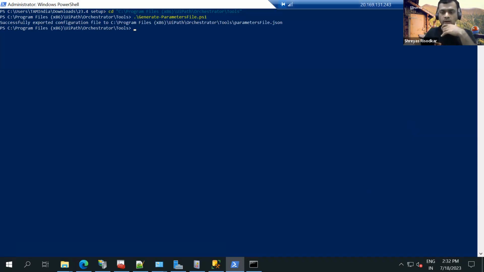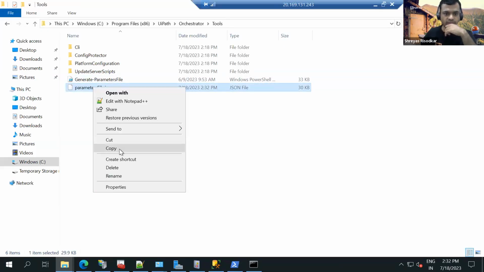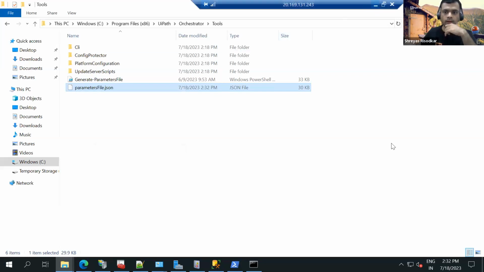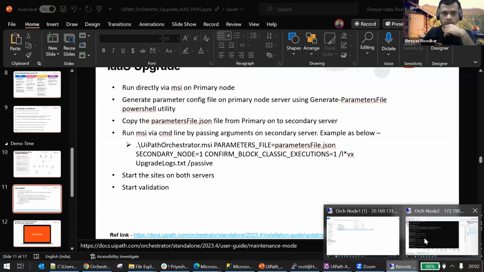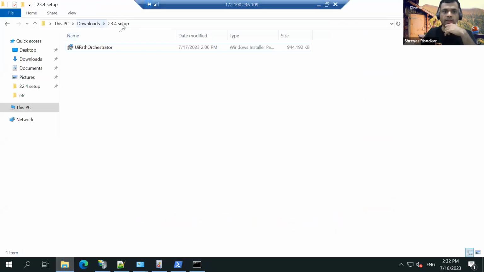Successfully upgraded, successfully exported the parameter JSON file. So it's created here. The next step is to take this file and put it on the node 2 server. Under the node 2 server, I have again, under downloads, created a folder for 23.4 setup.